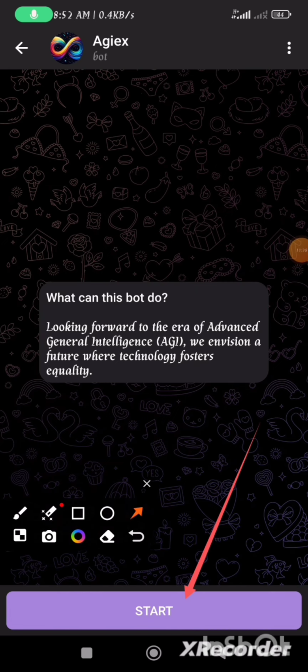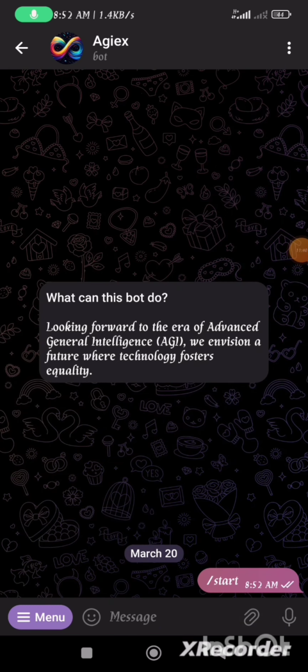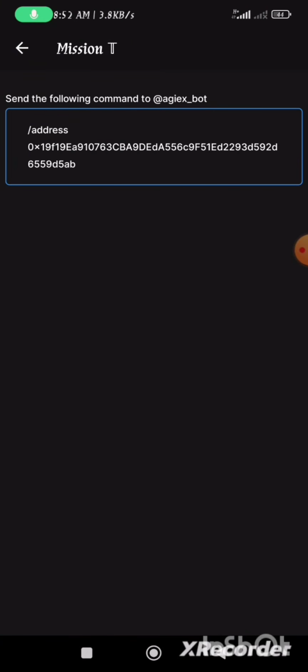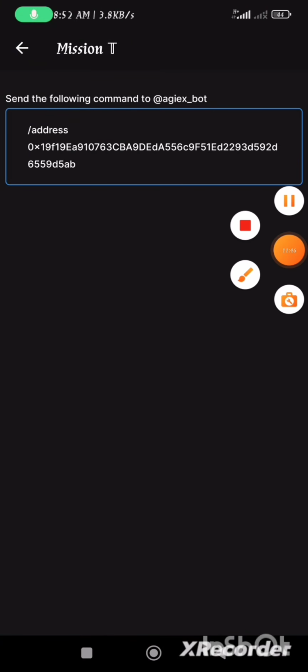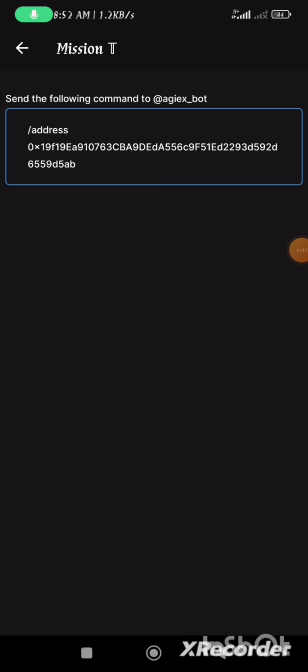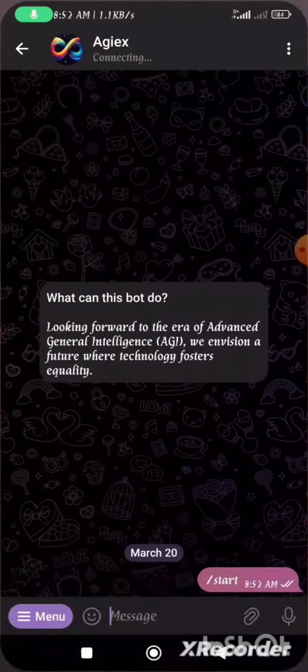Click on the start button. Okay, then I will go back to the mission page, and it says send the following. That is, we are going to copy this. All right, we are going to copy this right now. I'm going to copy everything, and once I copy it, I will come back here.